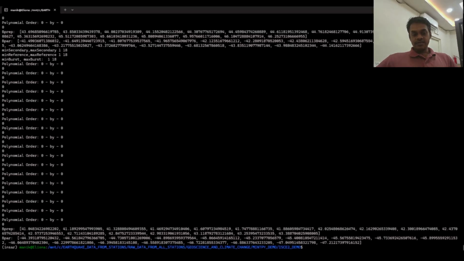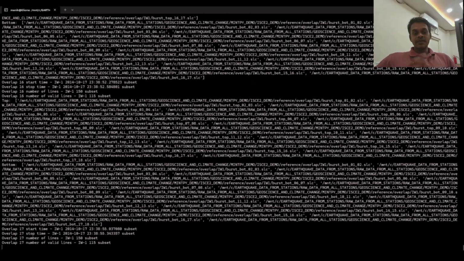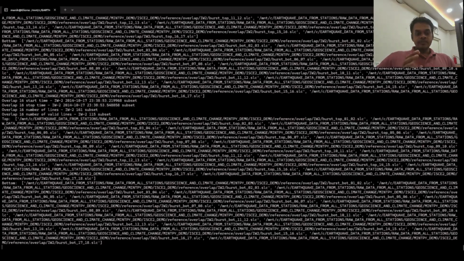Now we are going for the next step. For the demo, I used only 10 datasets, so the processing is going a little faster. We go for the next step of extracting the burst overlaps. So we say run extract burst overlap. This step will extract the common burst regions between the reference and the secondary acquisitions.